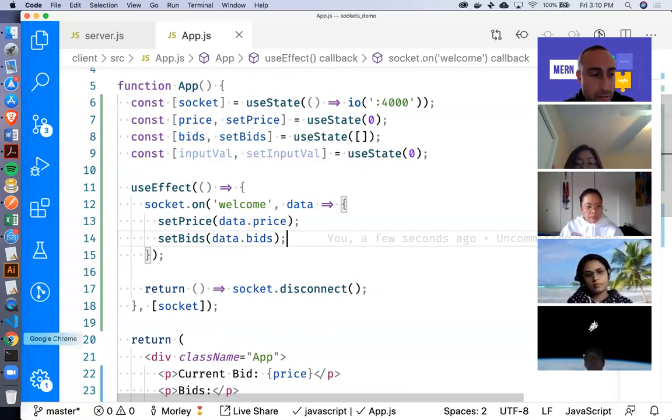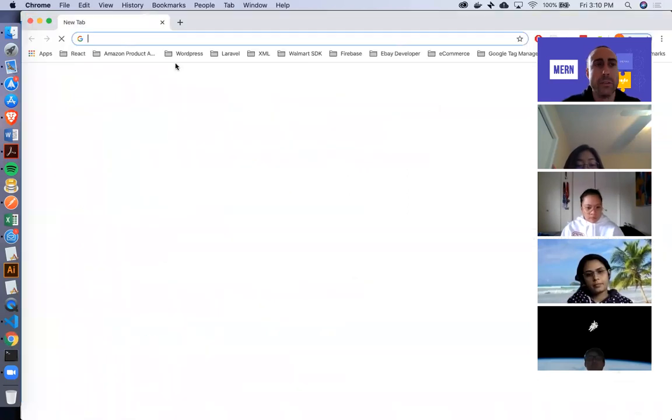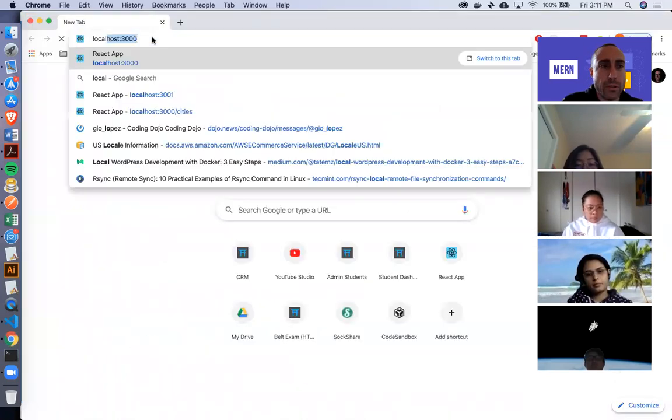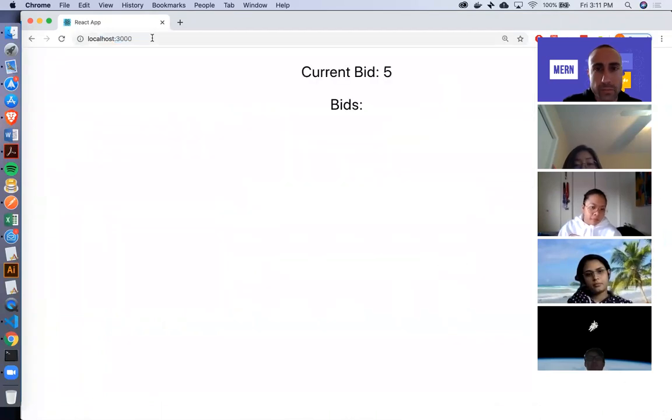So let me open this up in the browser. New window here. Localhost 3000. Okay, notice how when the screen first popped up, it was like, whoa, I think that the current price is 0, but then it changed right away. So that was us. We did that inside of our useEffect.